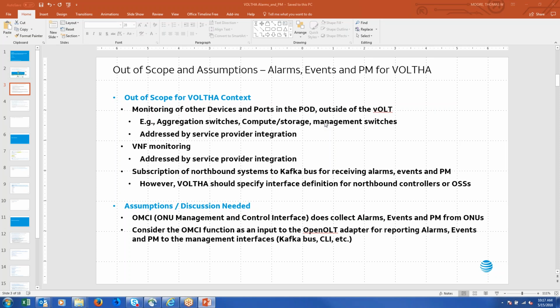For purposes of this presentation, that's fine. Okay, so I'll change this to talk about a pod management context, and the specific bullet on monitoring of devices and ports in the pod. All right, thank you for the questions.